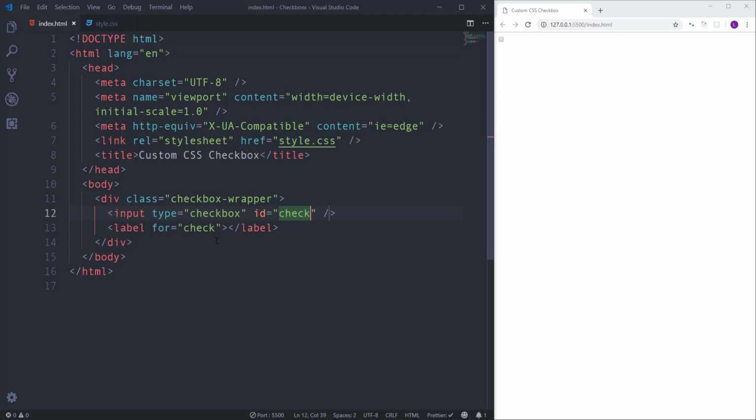Now, in order to demonstrate that the label and input elements are linked, I'm going to pass here some content. Let's say check. So if I click this word, then the checkbox will be checked. That's what we can achieve with the ID and for attributes, and that's the trick which will help us to create the click event. Okay, let's get rid of this word from here.